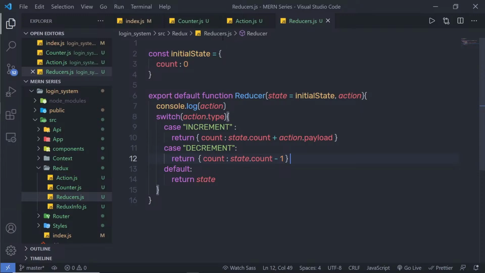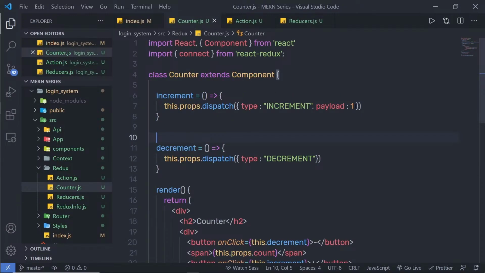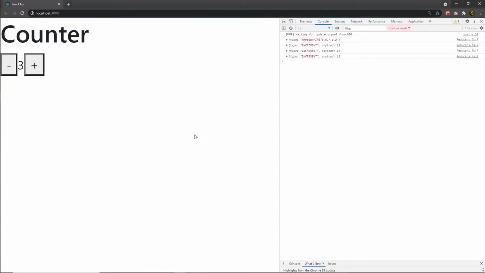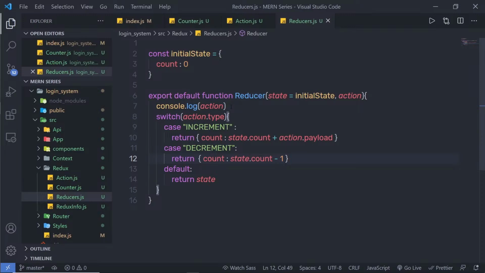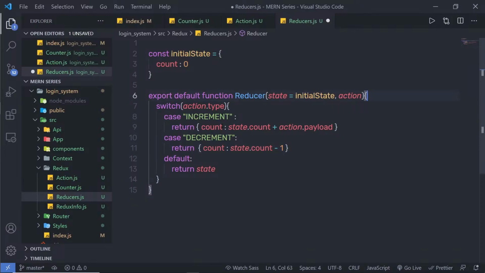What if I want to increase the value by 5? So here inside my component, I'm going to simply pass here 5. Let me save the changes, back to the browser and reload it. When I click on this plus button, it will increase the counter value by 5. That's easy, right?